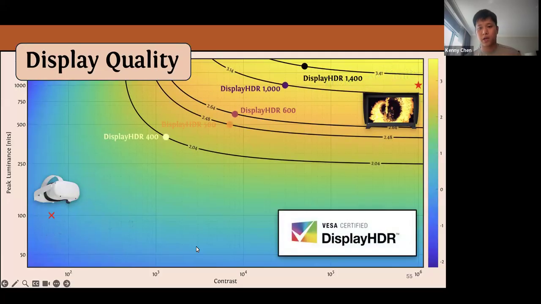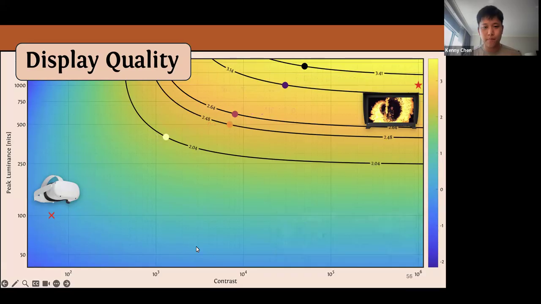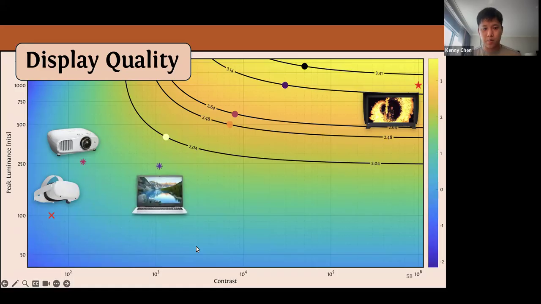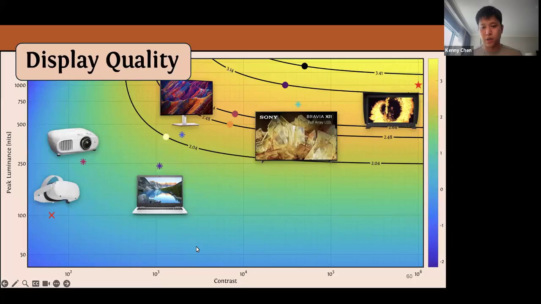And now we can use our model to calculate the quality of the VESA display HDR tier list. So contour lines here represent parameters that yield equal quality, and the scatter points are the parameters representing each tier in the tier list. And we can also plot additional displays here, given we know their peak luminance and contrast. So for example, a home projector, a laptop, a standard office monitor, and an HDR television. So here we chose displays with parameters that span the range of this quality scale.